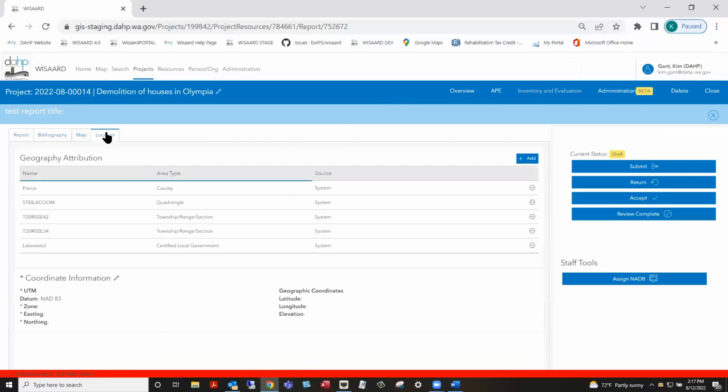You can always come back and edit the shapes or delete and re-upload as long as the report is in draft or return status. When you draw a shape or upload a shape, under the Location tab, the geography attributions will be auto-populated by Wisaard. It will do the county, the quad, township range and sections, and any CLGs. Coordinate information will only populate if you draw a single point. It can't accommodate drawing coordinates for polygons. So that is an overview of the tabs.